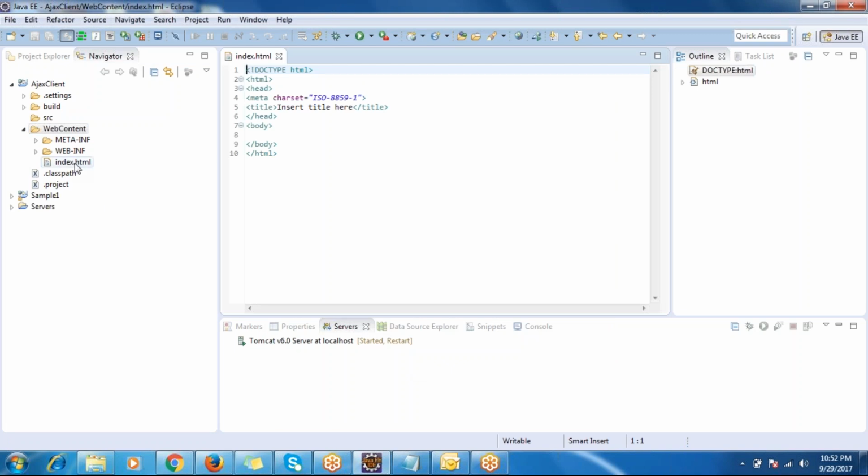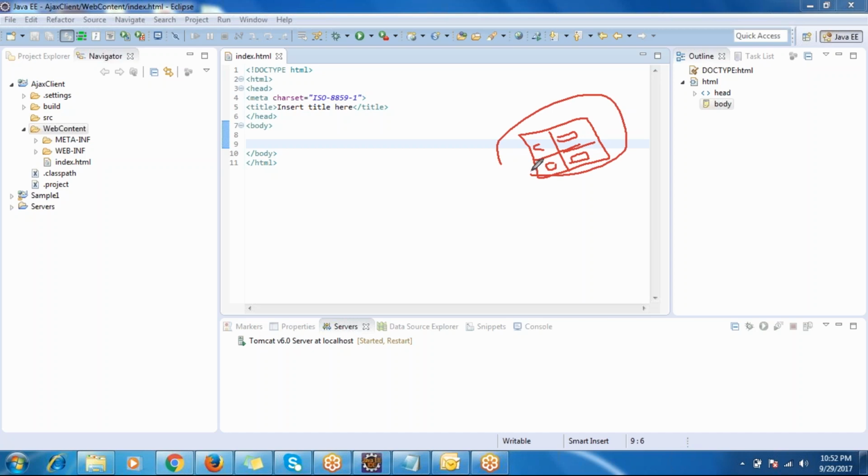The HTML page got created with the default HTML, head and body. In this HTML, I want to develop two drop downs. I want to develop a table with two rows: in the first row a label country and a drop down, and in the second row a label state and the second drop down. Basically a table with two rows and two columns. Let me develop a simple table.